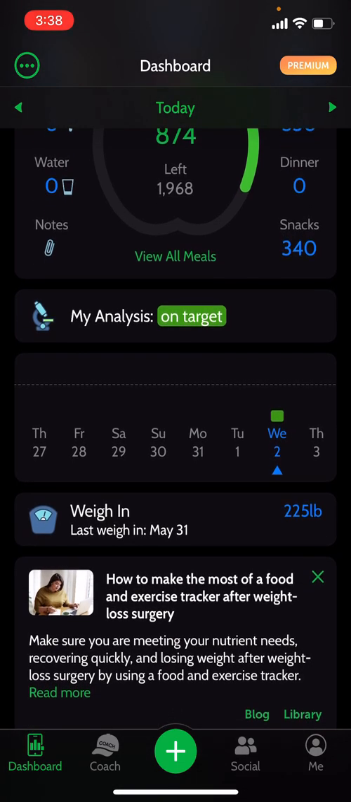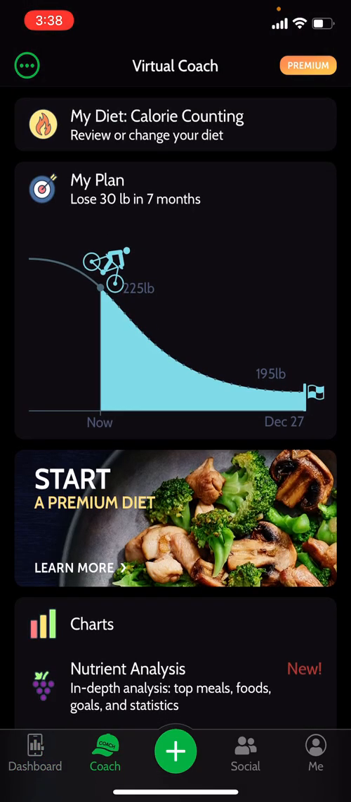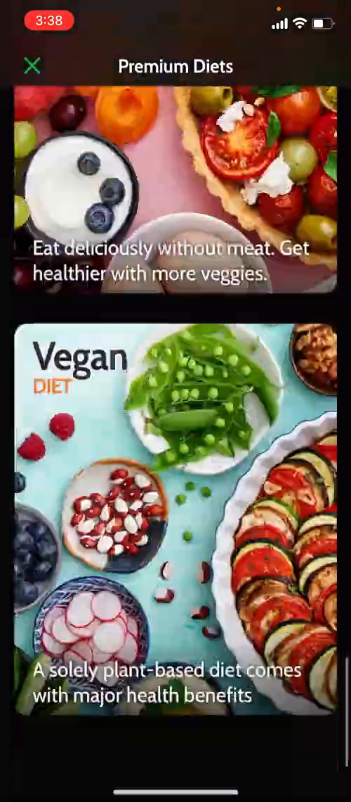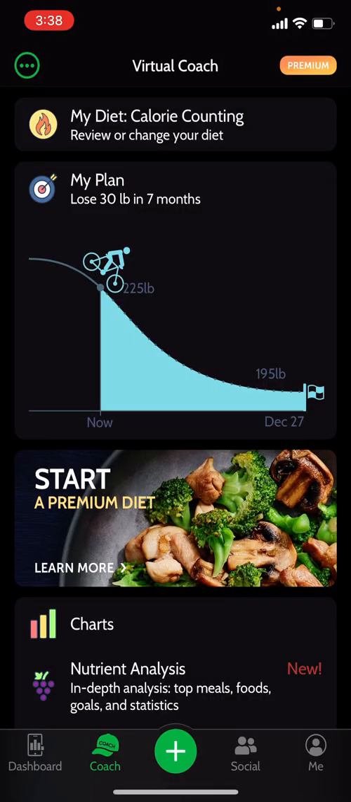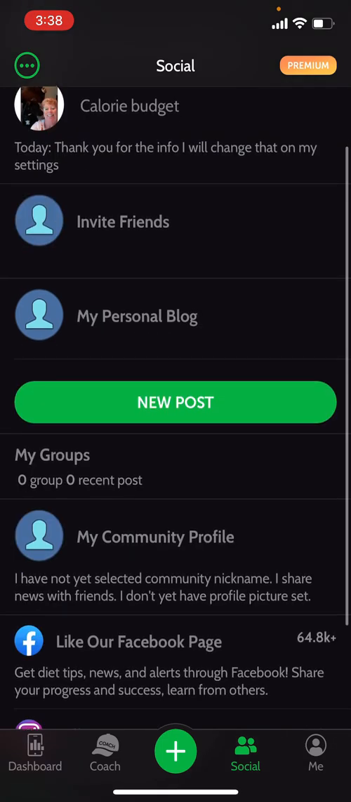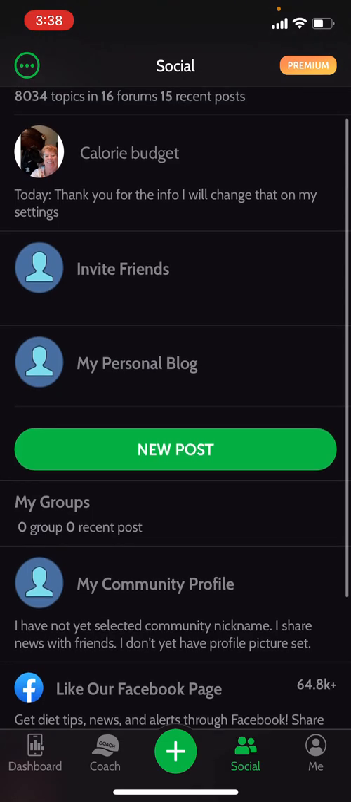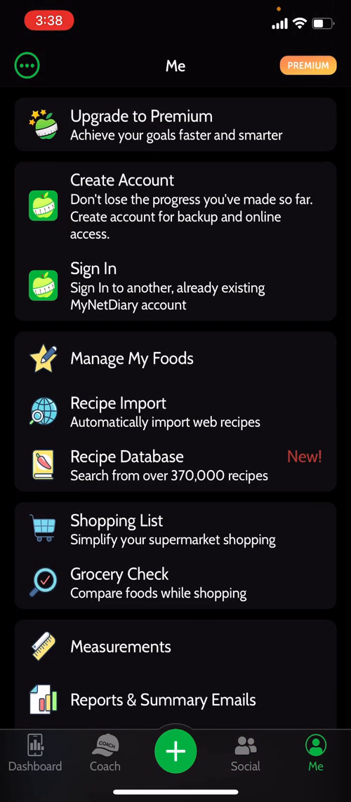Other parts of the app, you could also find your diet on the coach tab on the bottom. You click here, and you could choose any diet you want. There's several to choose from. And over here is the social tab. Now this is where you could create new posts. You could read other people's posts. You could find what the community is saying about different food. And right here on the bottom is just your settings for your profile.